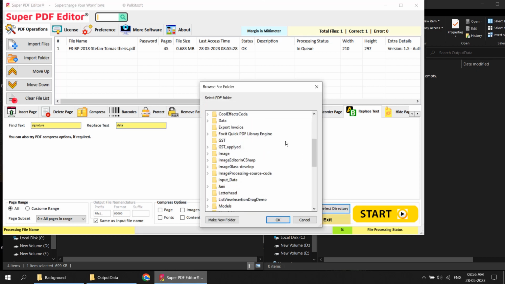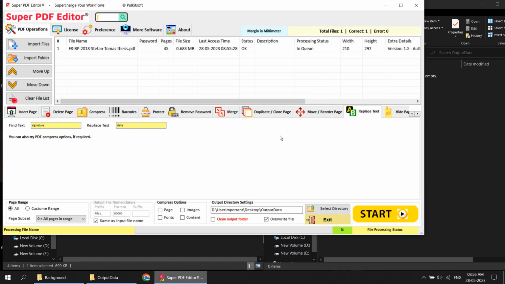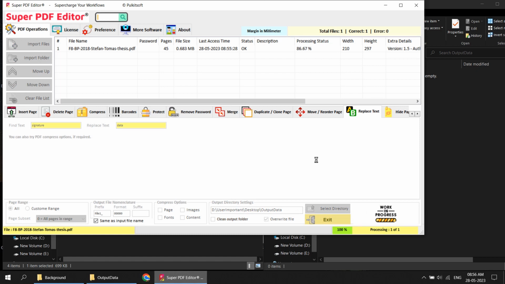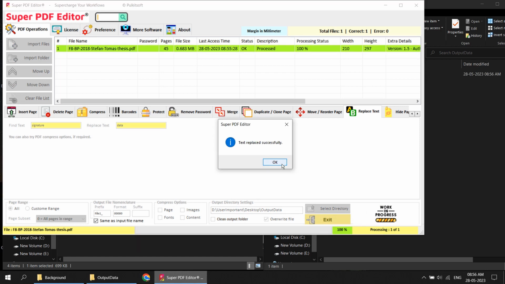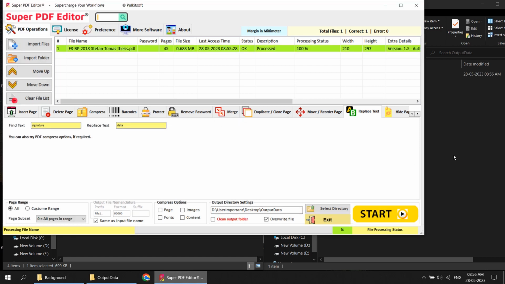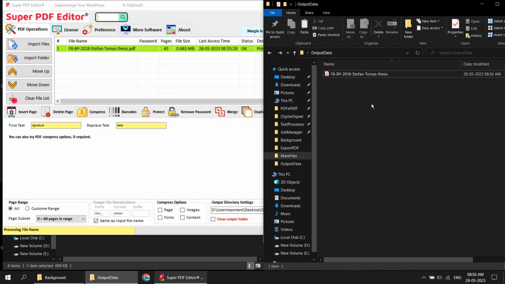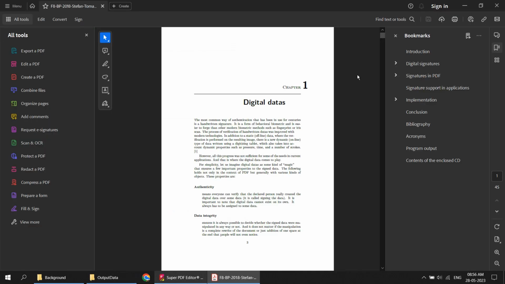Load output directory, output data, or add the file, and simply start the process. It shows replace successfully. We can see in the output folder, this is my output. You can see here the signature word is replaced with the word whole data.